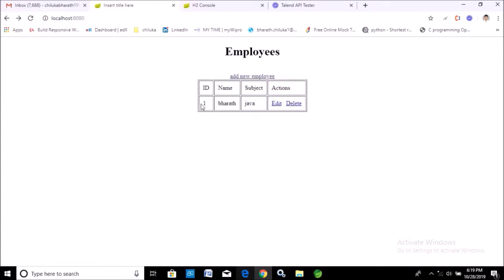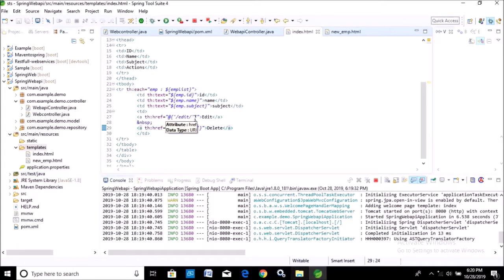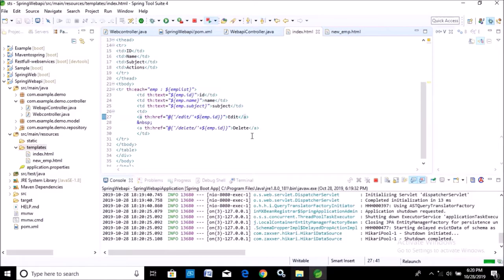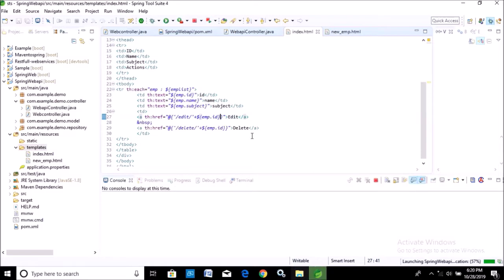but we need to pass the ID. So plus $emp ID. So for the particular ID record, it will be edited, and for delete also we need to pass the path variable emp ID, employee ID. Okay, now click on refresh, relaunch application.